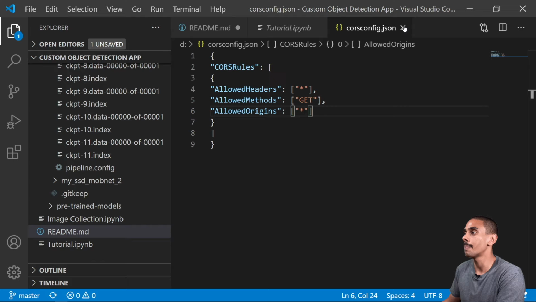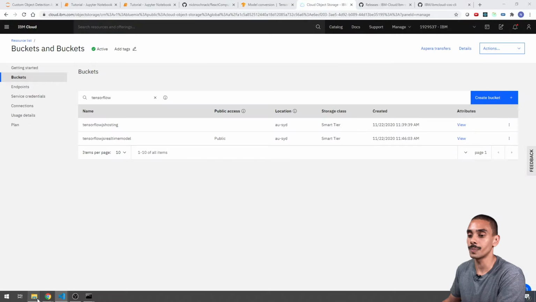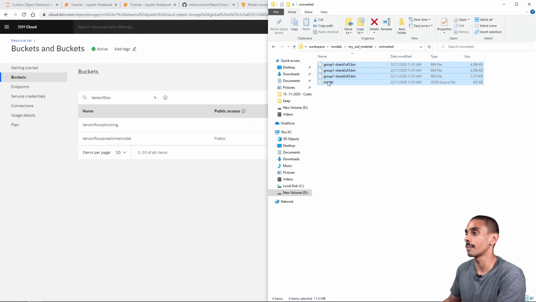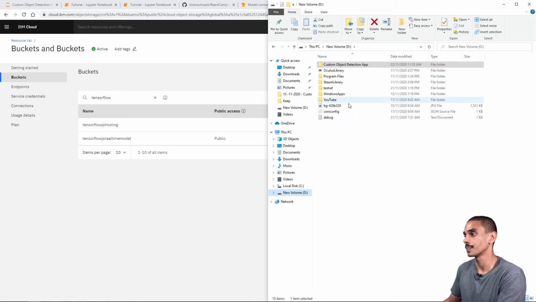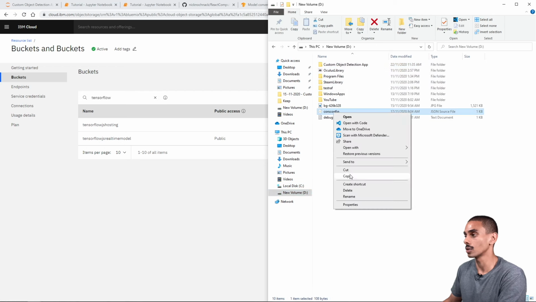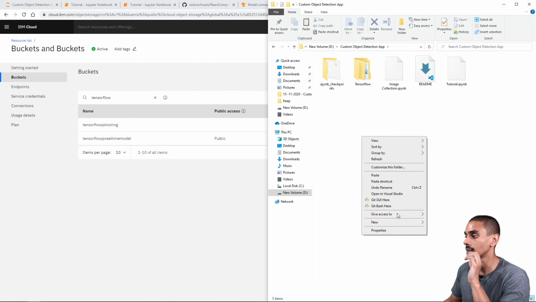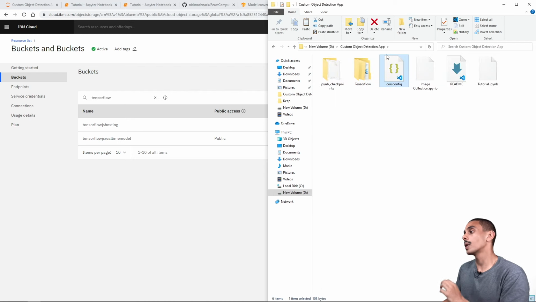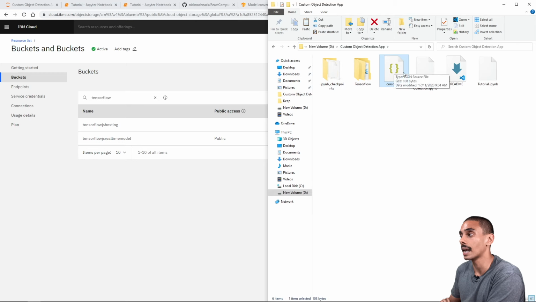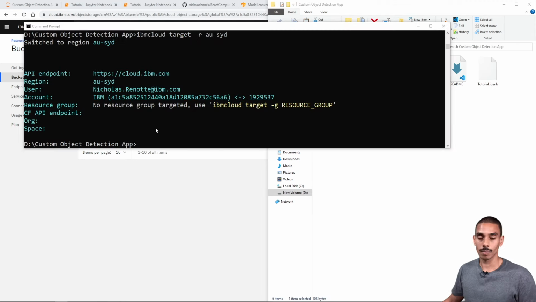So we're going to paste this inside of our D drive or inside of our model folder. So let's go and grab it. So this is our CORS config. I'll make this available in the GitHub repo as well. And we're just going to paste it in here. Then what we're going to do is run a command to send this config to our bucket. So let's go on ahead and write that command.